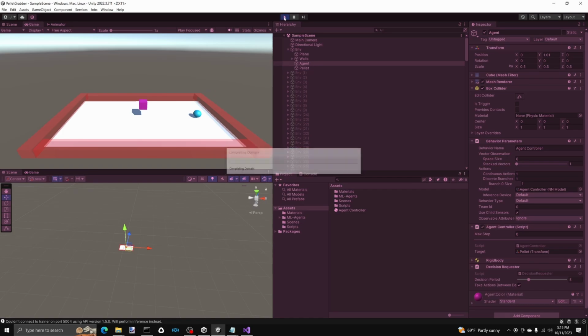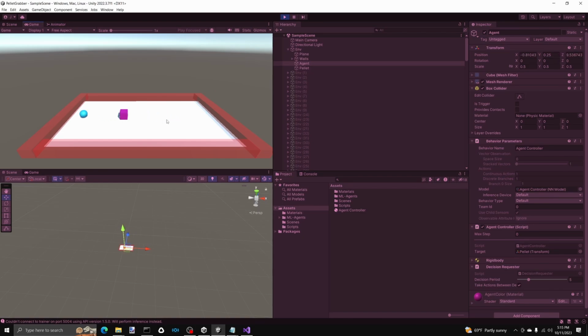So it's run now. We got the agent controller neural network model, the brain. It's going on its own, and I can't do anything. I'm tapping the keyboard for my movements. It doesn't work. It's doing it itself, and it knows which way to go. Pretty cool, huh?